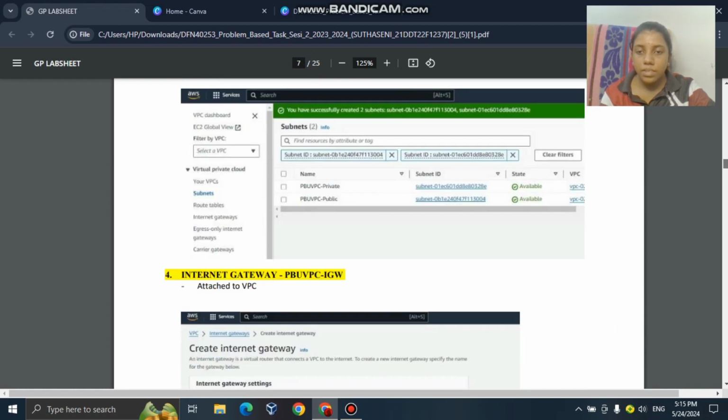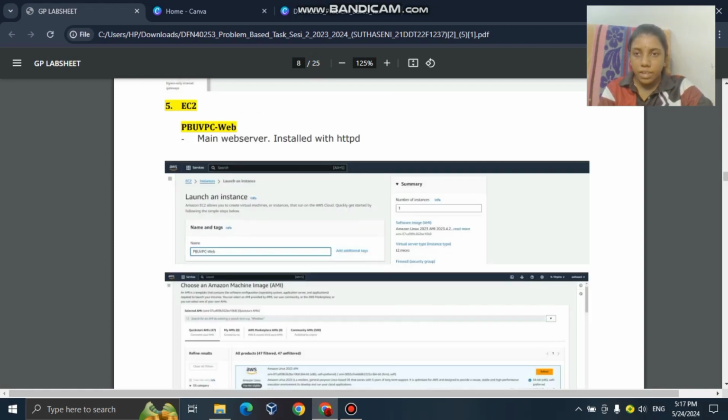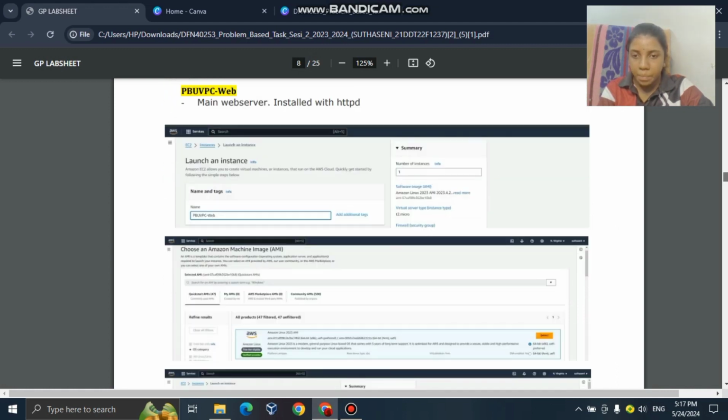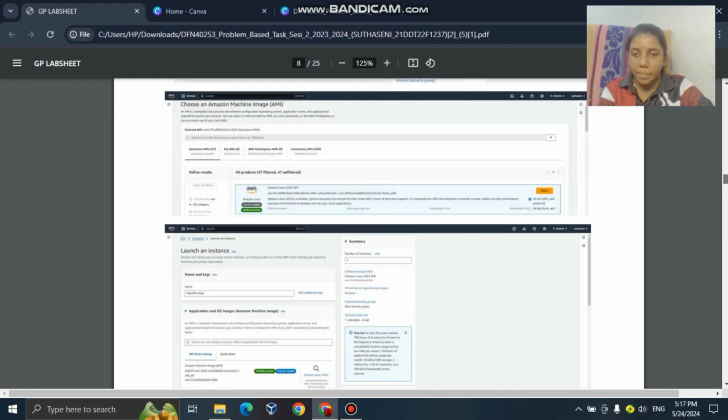So the next is we have to create an internet gateway, which is PBU VPC IGW, and attach it to the VPC. So after creating the internet gateway, we have to create EC2, that is instance. First of all, we have to create one for the web server, which is PBU VPC-web. So first of all, the name is PBU VPC-web. We have to set that name. And the AMI image is Amazon Linux 2023 AMI. We have to select that AMI.